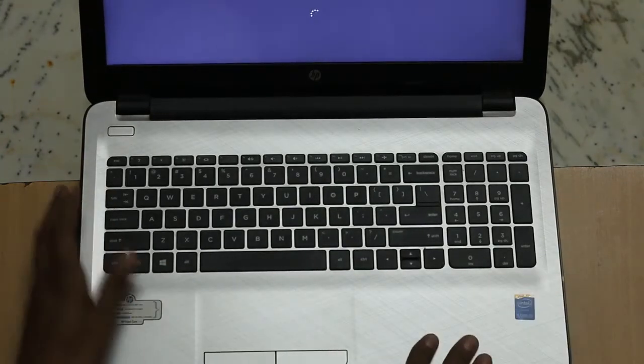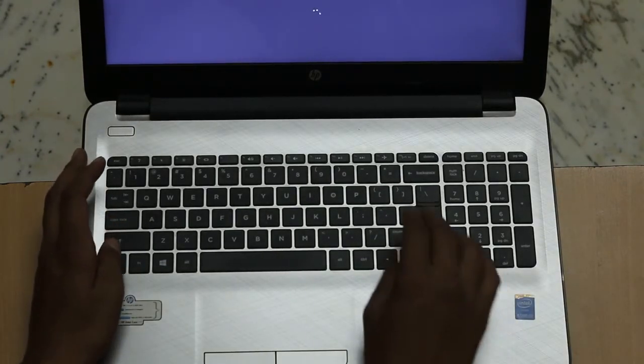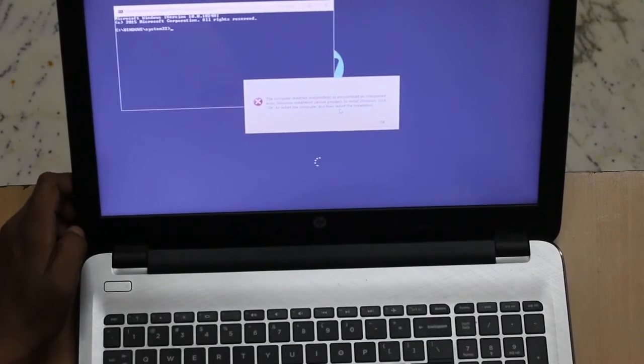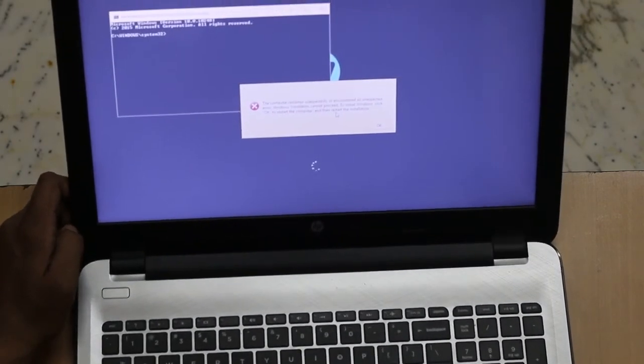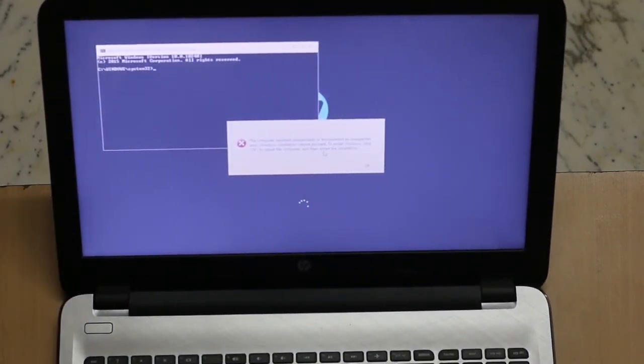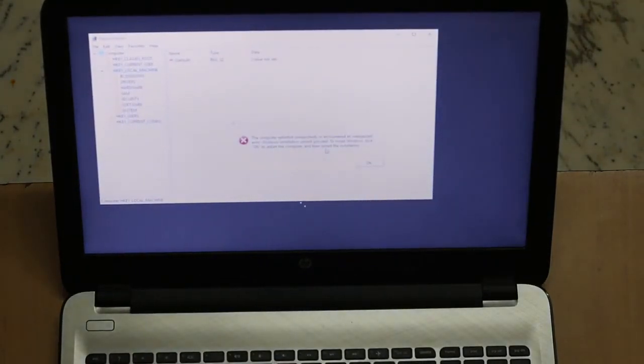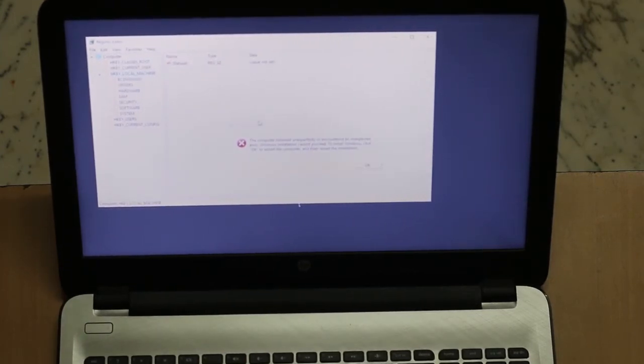You just have to press the Shift key and the F10 key. By pressing both keys simultaneously you will get access to the command prompt, as you can see. Type regedit and hit enter. As soon as you hit enter, you will get access to the registry editor.